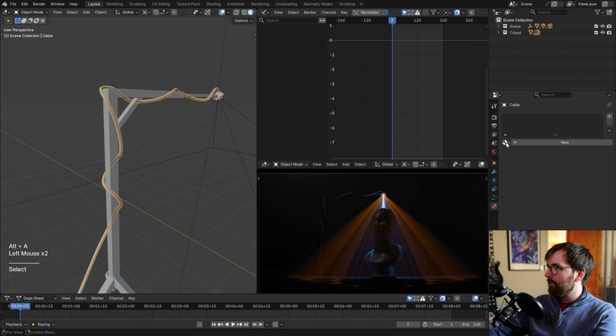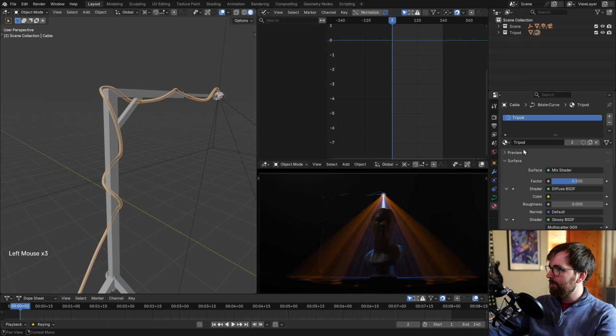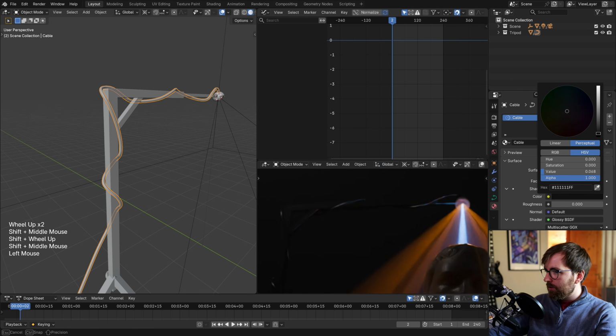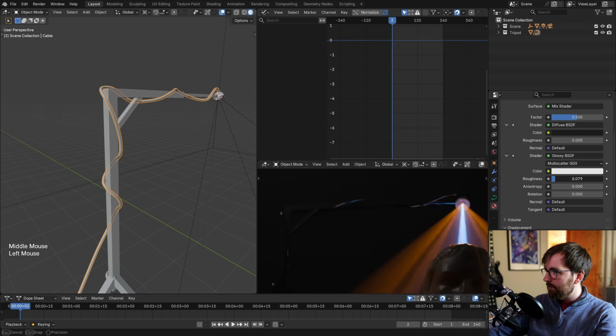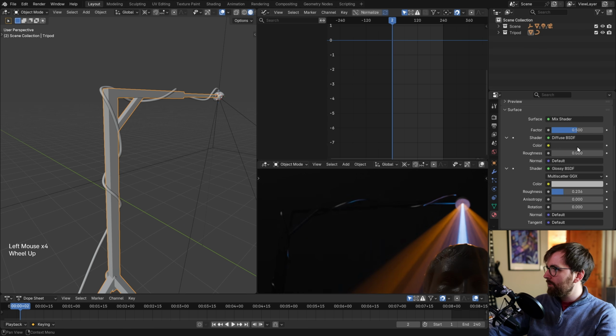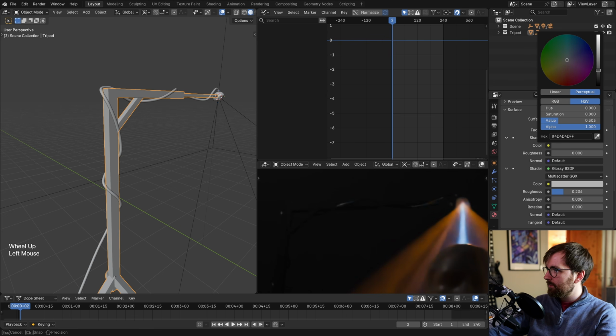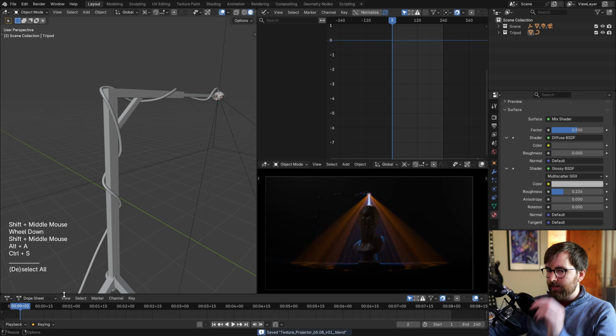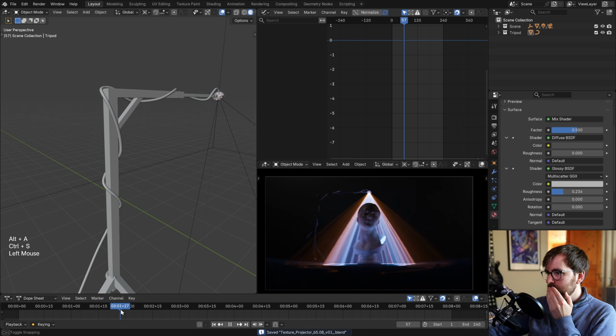And then for the cable, we're going to give it the same material. So I'm going to give it the tripod material, but I'm going to duplicate it and call it cable. And then this can be even darker. And then this can be even rougher. No, less rough. Yeah, I want it to be so dark that I don't need to texture it. Sweet. Now we have a tripod.